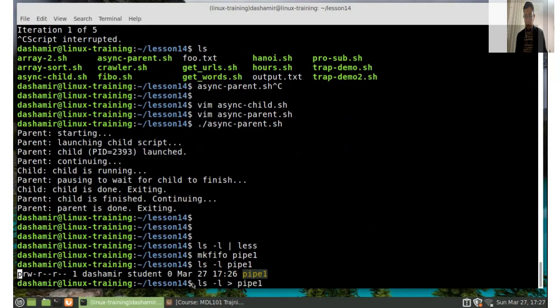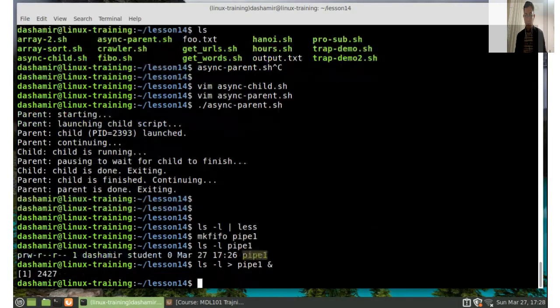So I'm executing this command and I'm sending the output of it to this pipe one file. And then I'm also adding an ampersand, which means that this command will run in the background so that we can give another command in the prompt. So we don't see any output yet because this command is sending data to this pipe. And the buffer of the pipe is filled in, and then it sends a message to the command: stop, I am full, I cannot receive any more data. And then the command waits until the buffer of the pipe can receive more data.